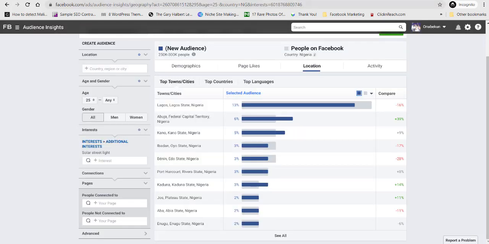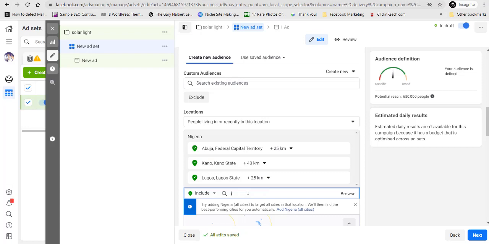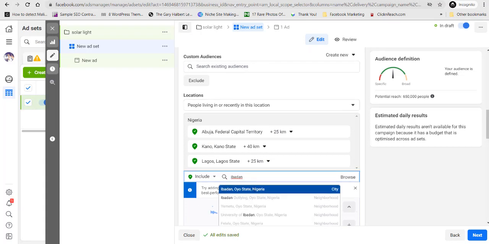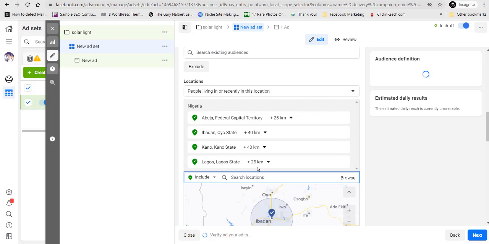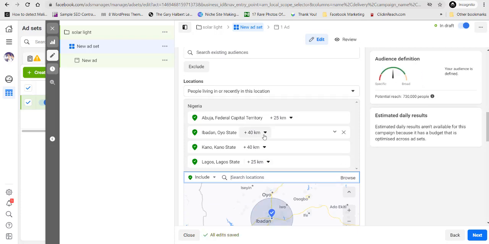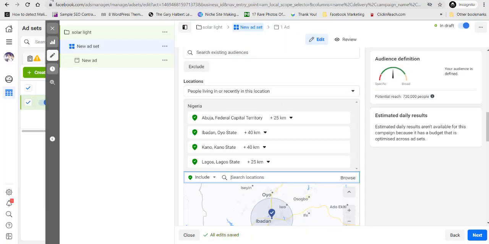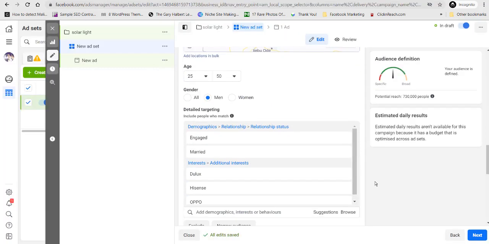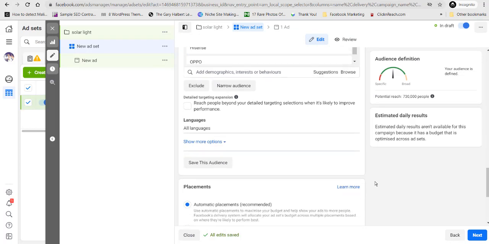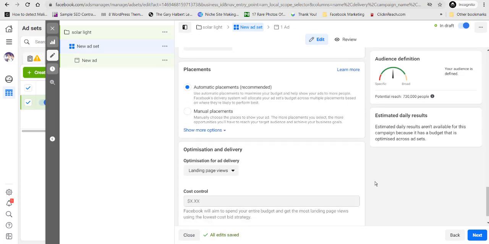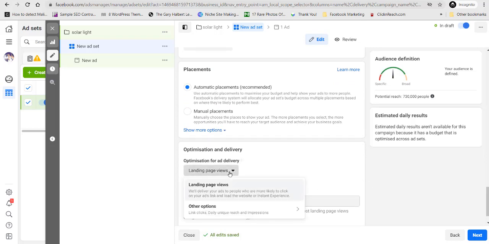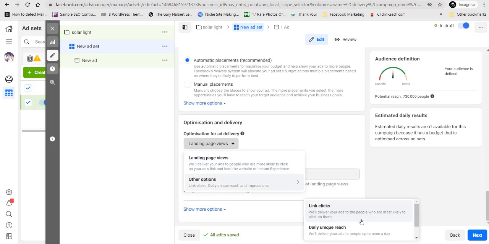So that's another way, if you have an insight of what the city or the state is like. So Ibadan, you can also leave that. So you keep choosing like that. So when you've finished that, now you have your audience. As you can see, you can decide to stick with automatic. What this means is landing page view, you have your pixel installed, but if you don't have your pixel installed, you can simply just choose link clicks.